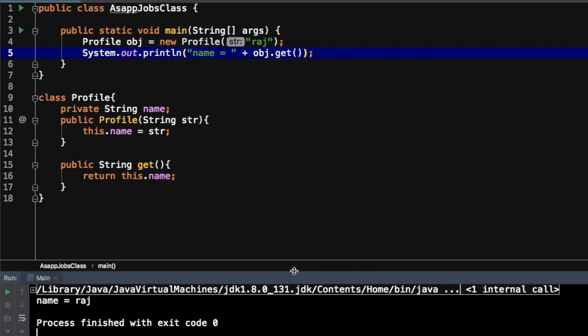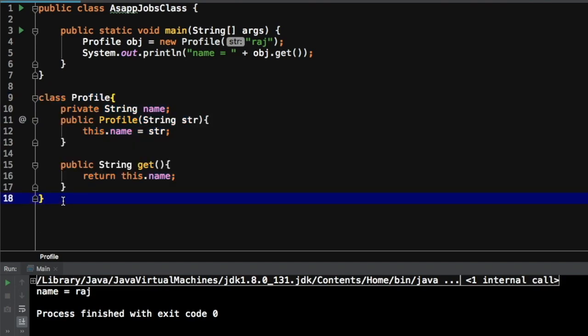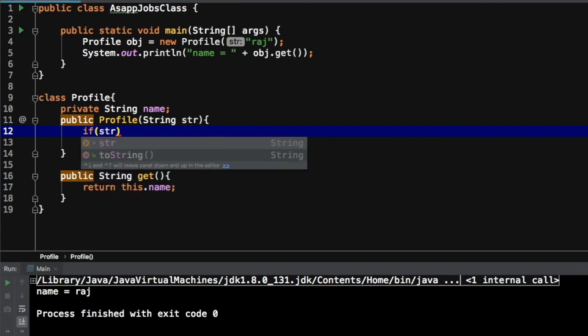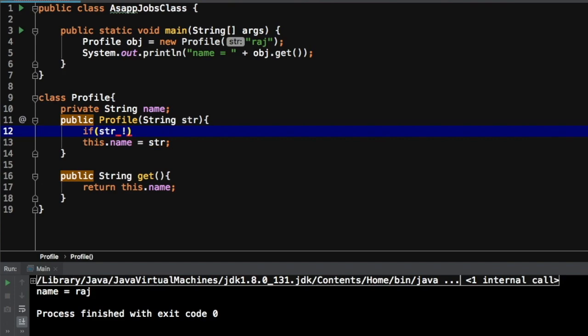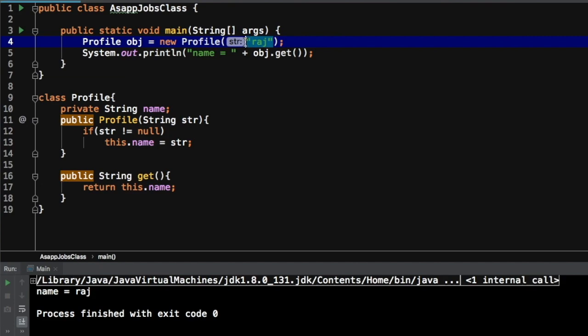So this is fine. And being the owner of this class, you know that if someone is creating that object, then in that case your name cannot be null, right? So to prevent this kind of situation, you might have seen people check this condition where str is not equal to null. If it is not null, then assign. And if you execute this program, then definitely the output is the same, name equal to Raj. But what will happen if you pass null over here?